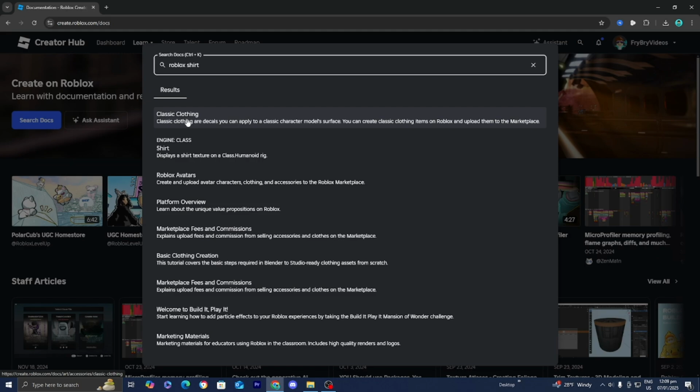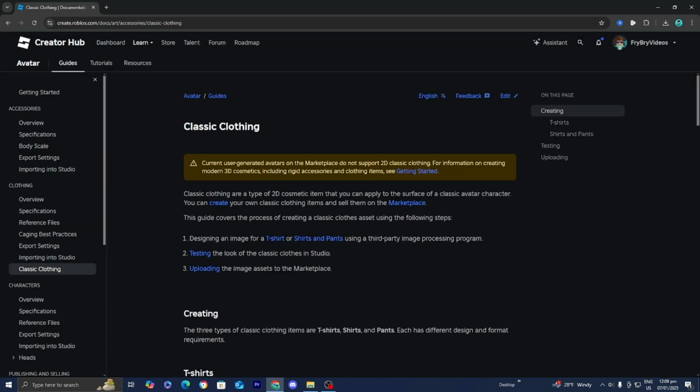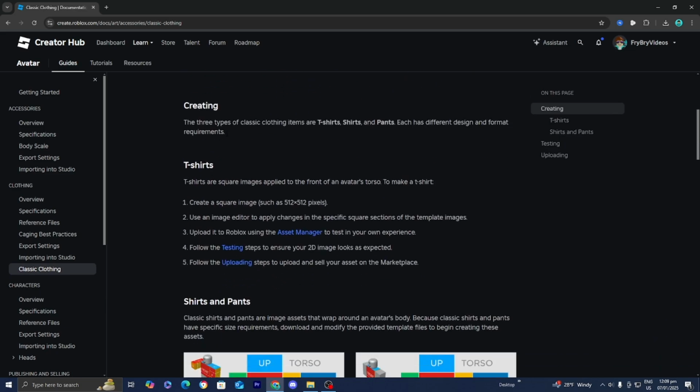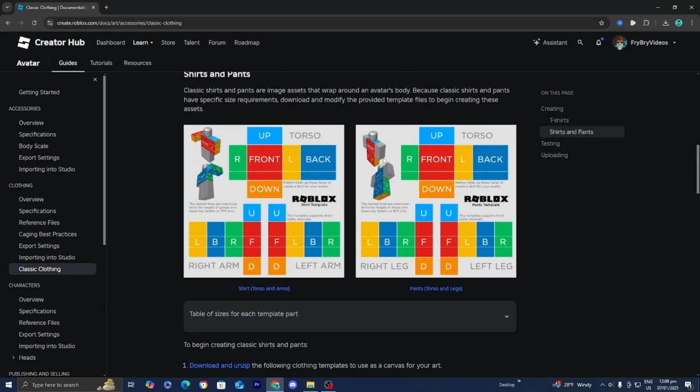And then make sure you select the option that says classic clothing. Make sure that it does say classic clothing because that's really important. Then we're going to scroll down until we see these two images.